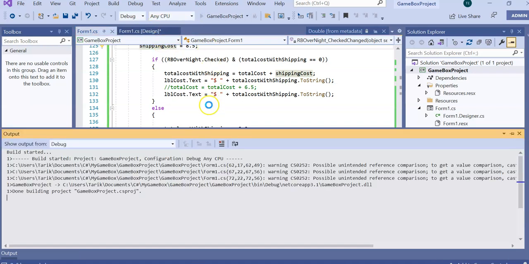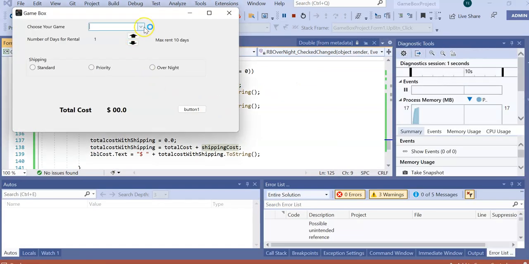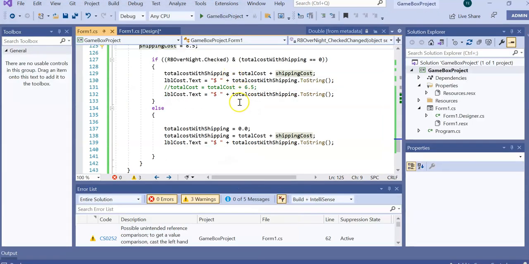Should all three work now? Game 13 standard, priority, overnight, standard 19, etc. And decrease this one, it goes down, standard. Okay, perfect. All right. So that's all. Thank you so much. Have a good day. This is our second project. Thank you.